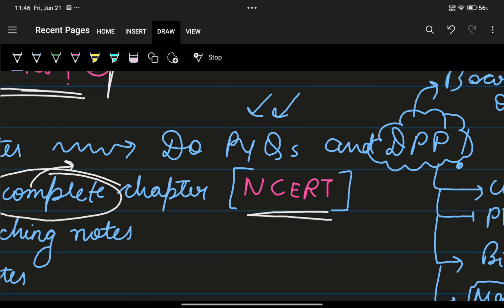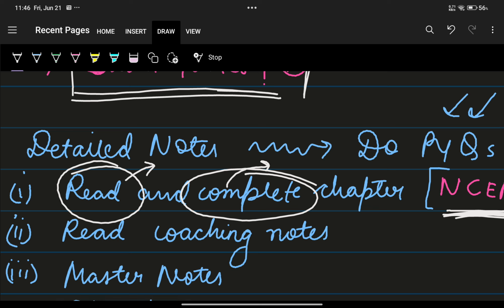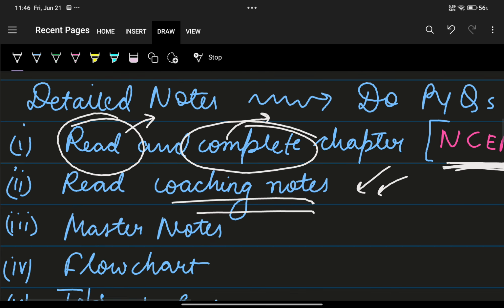Go by the NCERT. See, NCERT is the main book that you have to do if you are preparing for boards. So go by the NCERT first, then read the coaching notes. What I mean by coaching notes is the extra notes that you are getting from somewhere. If you are in coaching, you may get my point more clearly, because obviously in coaching they tell you some extra points. So refer to the coaching notes, because they'll tell you more than NCERT. Now your master note, you have to make your master notes.